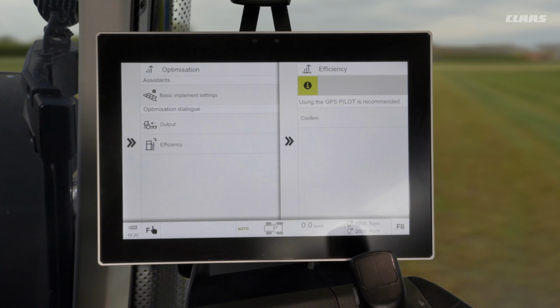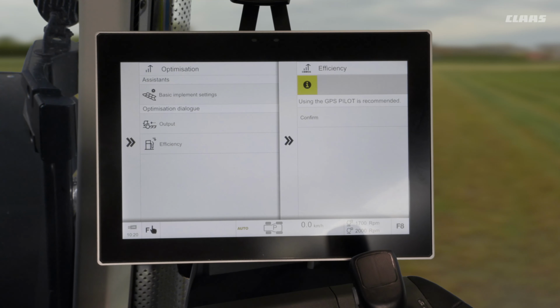It's quite a good system, and as we said in the previous video, we've had quite a lot of good testing results from this, and we've seen results anywhere in the region of 5.4% all the way up to 16.3% fuel efficiency savings in terms of reduced liters per hectare.